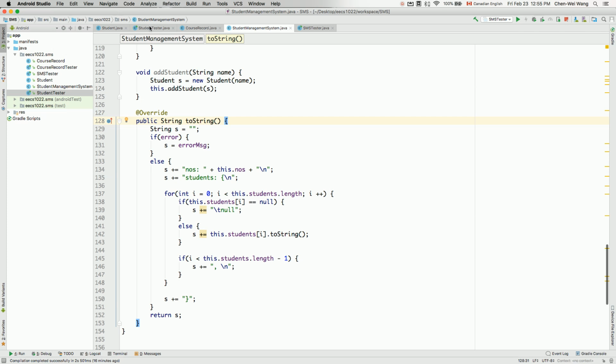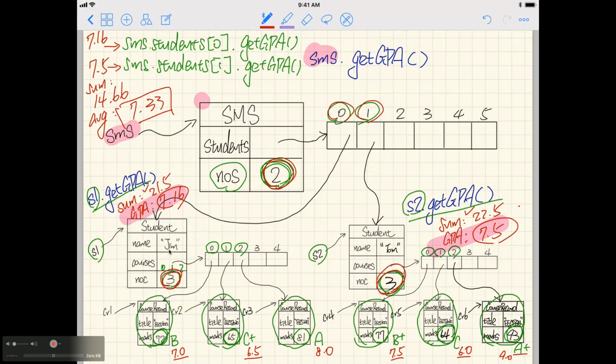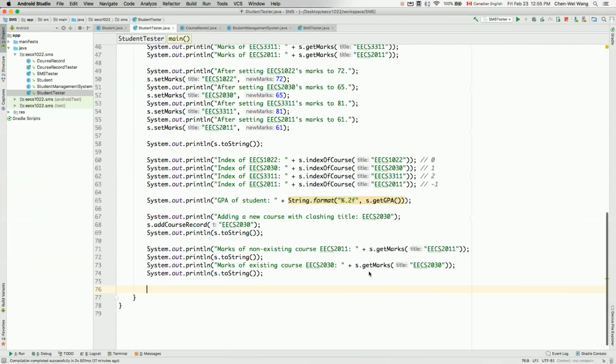Okay, so now let's go to student tester over here. Let's just test very quickly. So currently, we have already got 2 students, right? We already got Jim and Tom. Let's just try adding a student that already exists. Why don't we try that first?